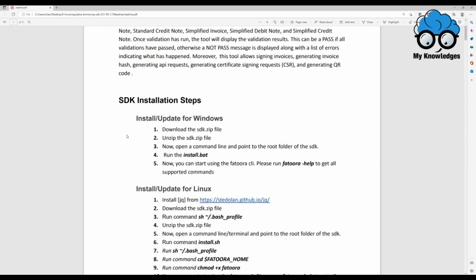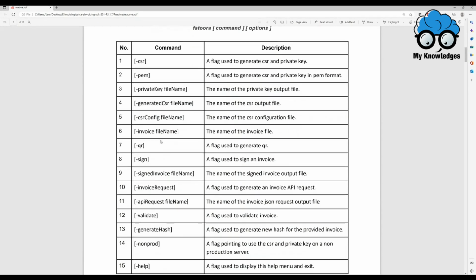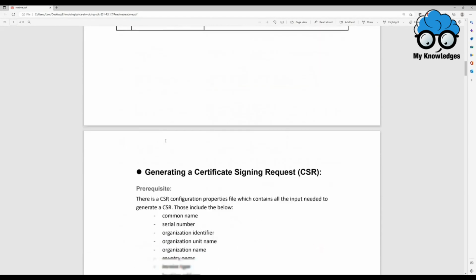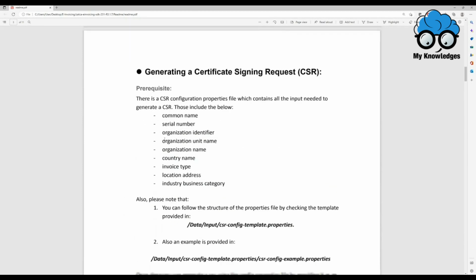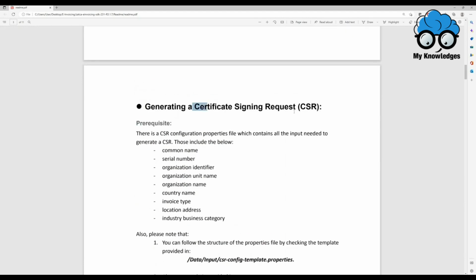So on the README file, we're going to have all the commands that you can run in the SDK and along with all the options. Also, you're going to have some examples of how to run these commands. So let's go through them. The first command that you can run, which is the certificate signing request, the CSR. Before you run this command, you need to configure the properties file that comes with the SDK to be specific to your organization. So there are certain fields that need to be populated. I'm going to have a look at that in the folder structure shortly.